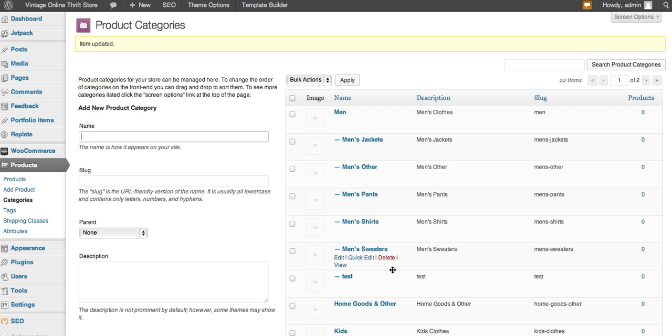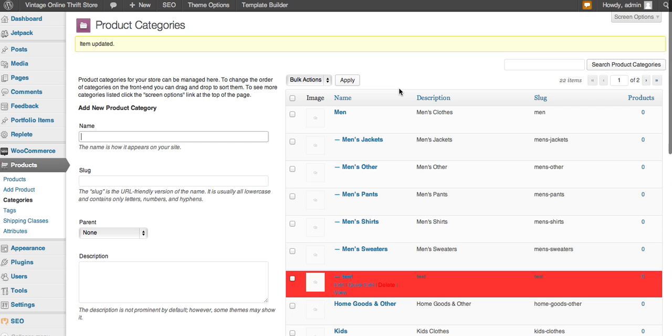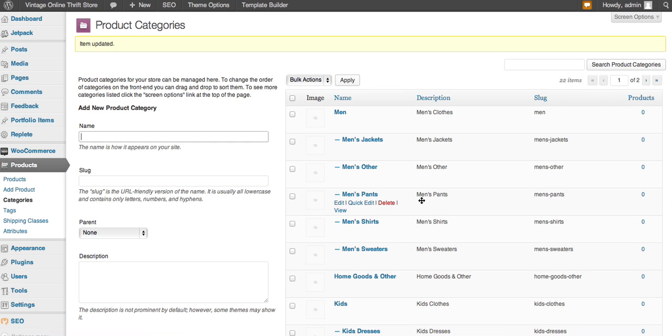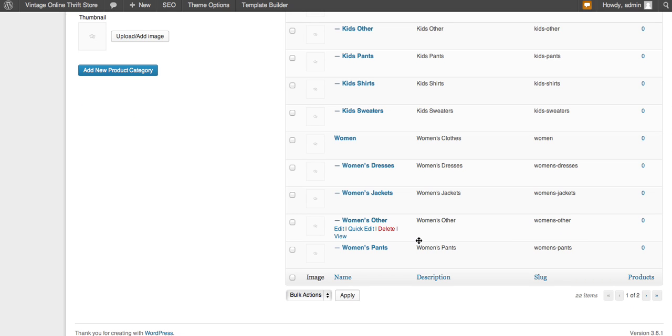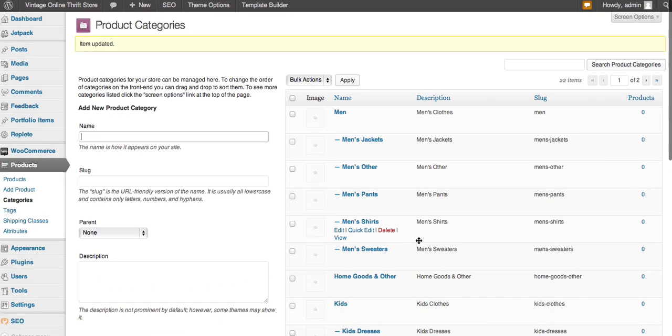But since I don't want this category, I'm just going to delete it. And you say, yep, and now that category is gone. But all the other categories are pretty much in there. And if there's some extras that aren't being used, but you think you might use them some other time, just leave them in there. So that's how you make categories.